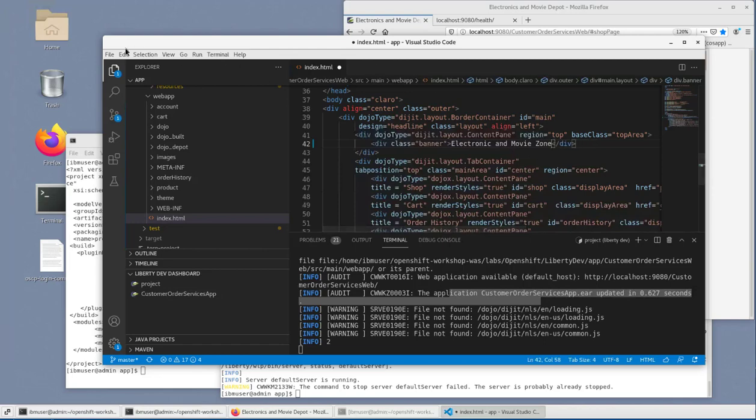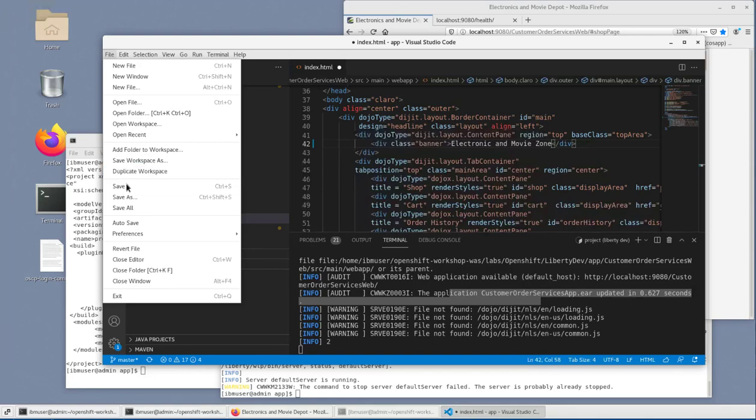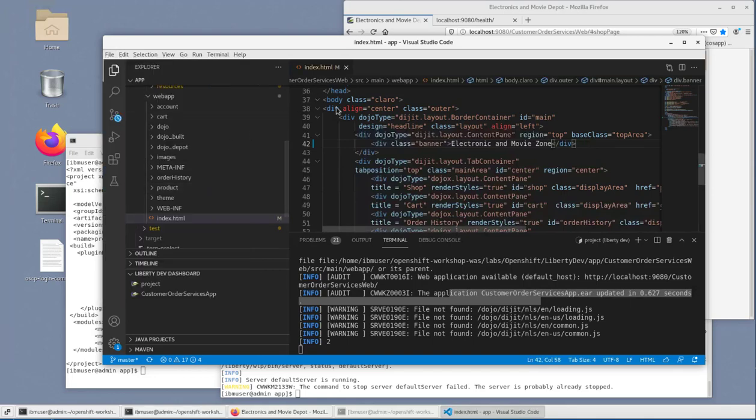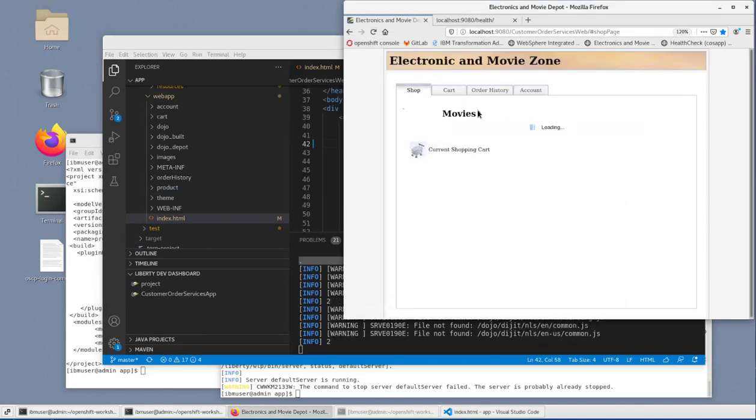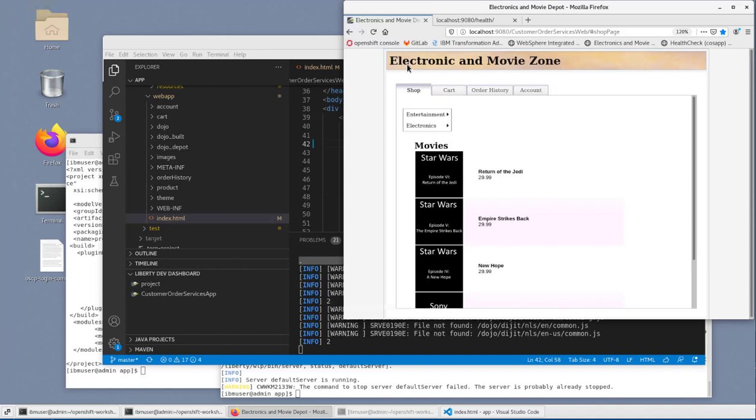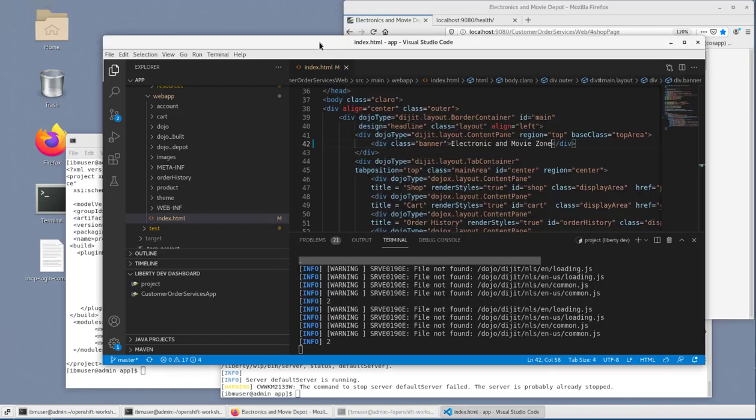So if I save that HTML file, again, Liberty goes off and recognizes those changes and immediately makes that available. If I refresh my application, then immediately those changes are detected and our web page now reflects Electronic and Movie Zone.